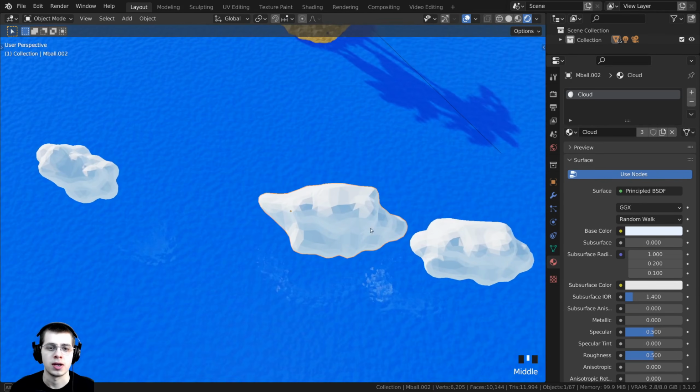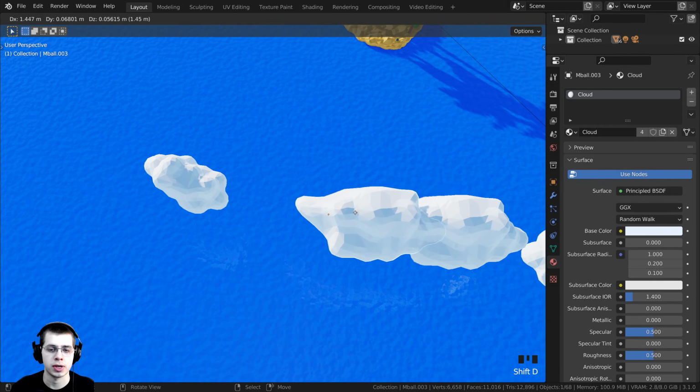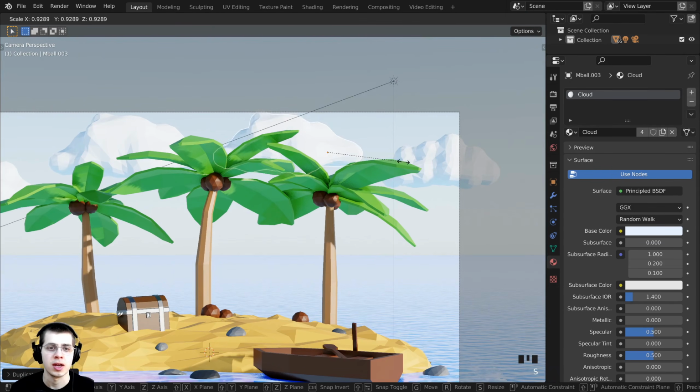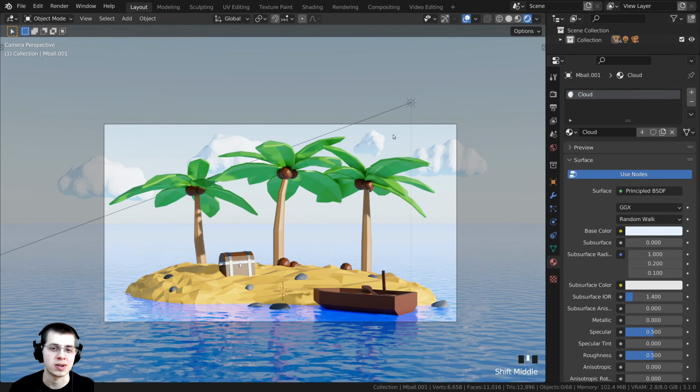And then I can also press Shift D to duplicate the cloud again, and I'll press the 0 on the numpad to go into the camera view, and I can scale this one down, maybe just make a smaller one. And I'm also going to rotate it, so press R to rotate on the Z axis, and I can just kind of rotate it like that. So there we go, we just have a few clouds scattered around the sky.